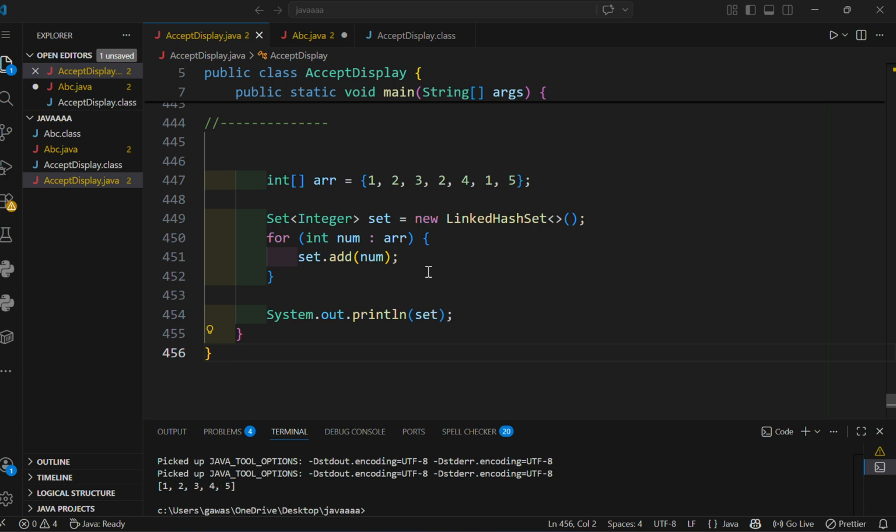In this lecture we see how to remove duplicates from an array. We are given an array of numbers: 1, 2, 3, 2, 4, 1 and 5. The question is to remove the duplicates from the array. So we want to remove the duplicate elements from that array.